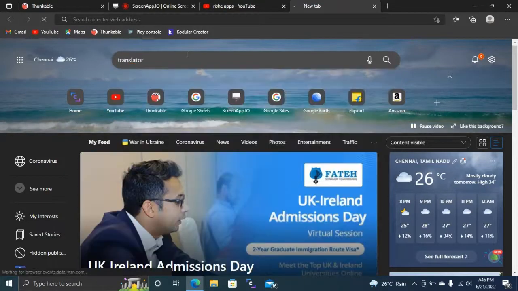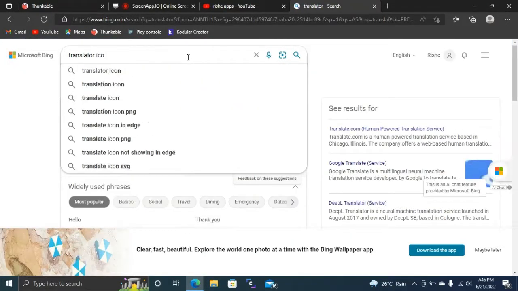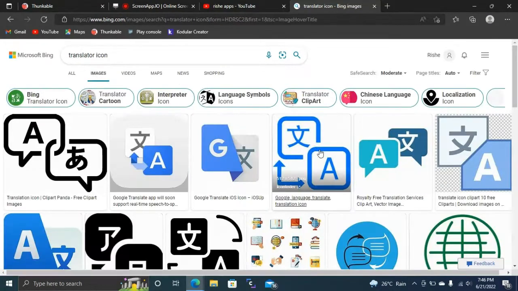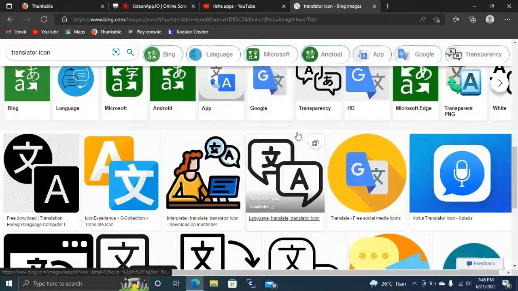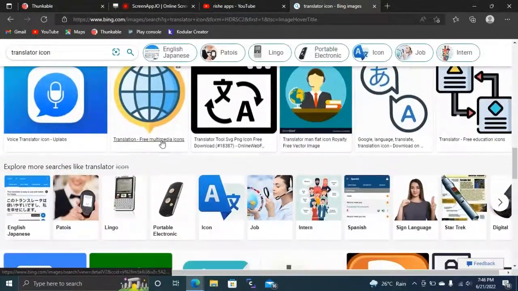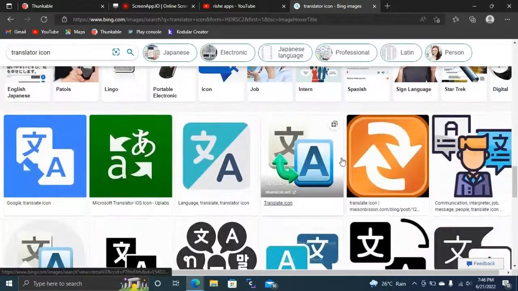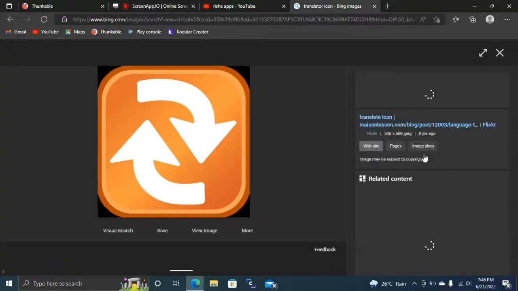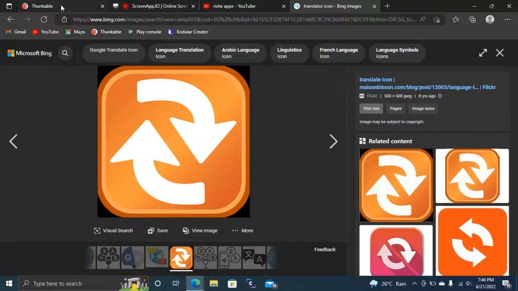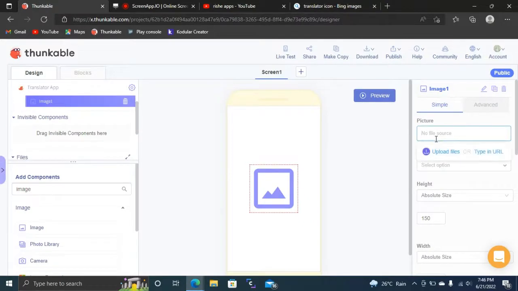Translator icon. So here you can get so many images. Here I want to select any one icon like that, so I can select this one, or I can select this one, translator icon. Okay, and I can copy this, or else I can copy this image link. So let's go to Thunkable and paste this image address here.